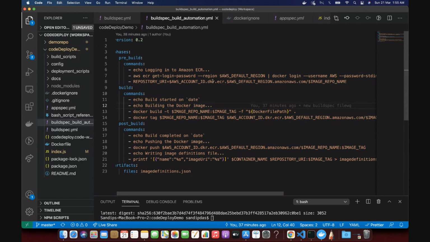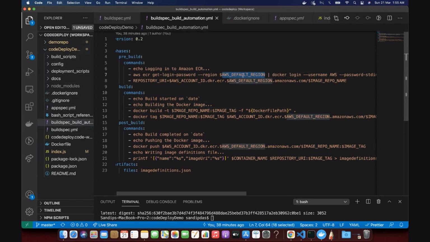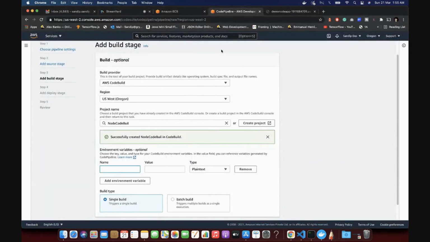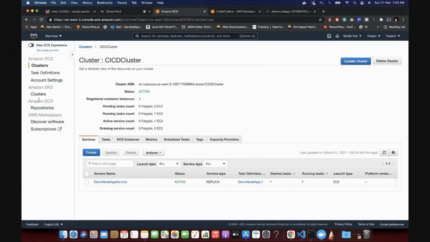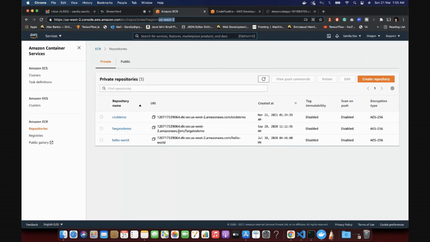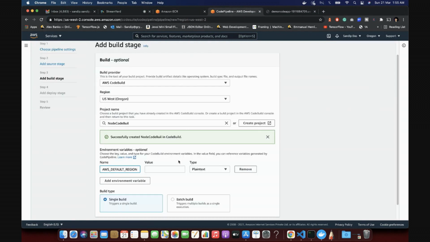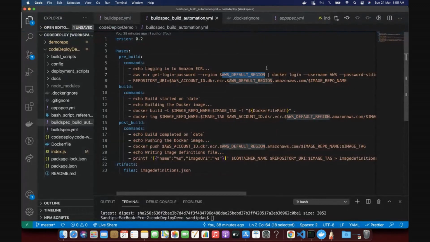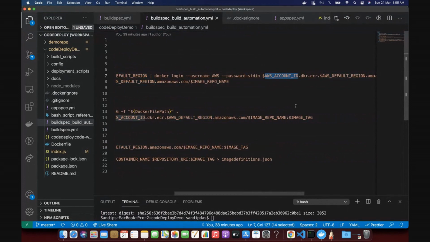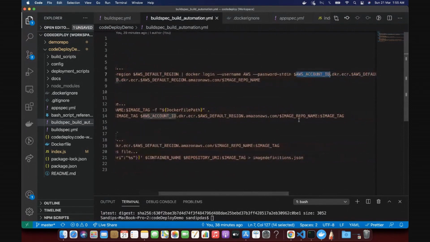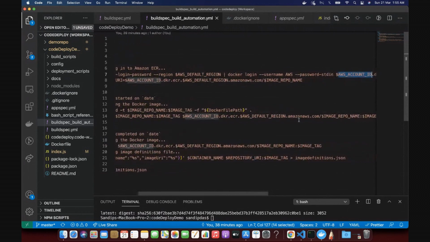The first environment variable we want is the AWS default region. Now let's see what the default region is. I'm in US West 2, which is the region of the ECR repository. That's important here. So US West 2, copy the value. Then what is the next value? We want the AWS account ID. Let's go with that also.